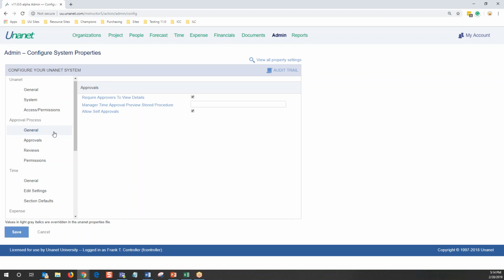So for the settings here, some of these have been moved from different areas in 10.3, whether they were in the time section or in the approval section or in the property section, somewhere where they were listed before, and they've been moved over here. But here's a couple of the areas here.